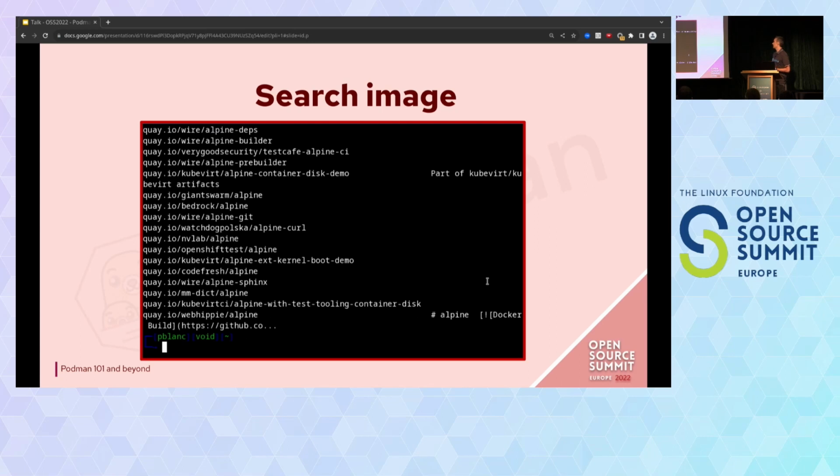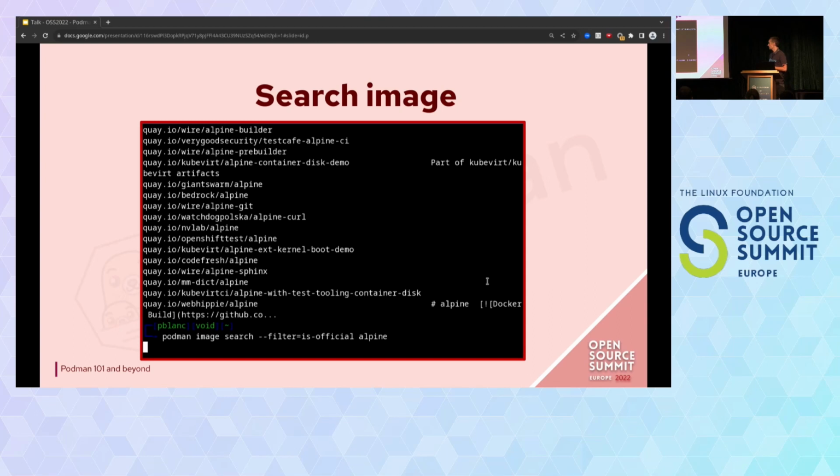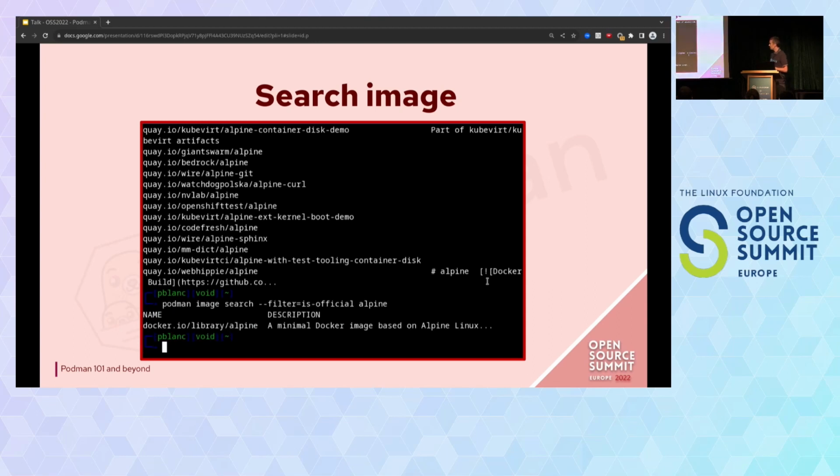In my case, I test with Alpine. So I have a lot of images with Alpine. And I have a filter to get only the official image of Alpine, with the filter is-official. And with that, I will get only one result because only one is official. It is this one, and I can pull this one if I want.